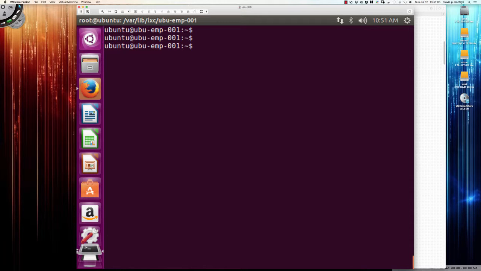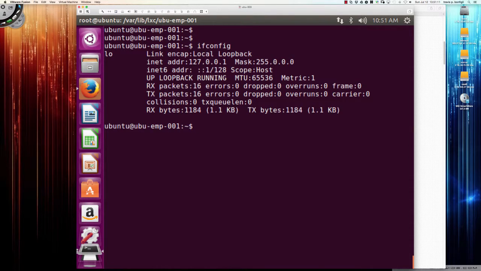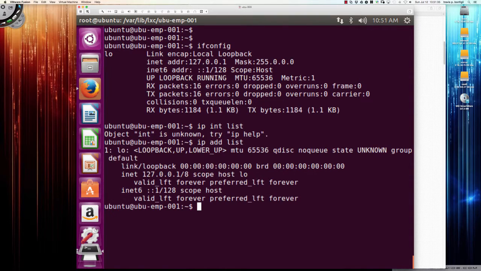So if I were to say ifconfig, you can also use the IP command. I'm trying to remember, there's an IP command, something list. IP, is it interface list or IP show? Give me a second here, I'm thinking. I don't usually use the IP command too often. IP something list, address list. There you go. You could also use IP address list if you wanted to, and you'd be able to see that information as well.